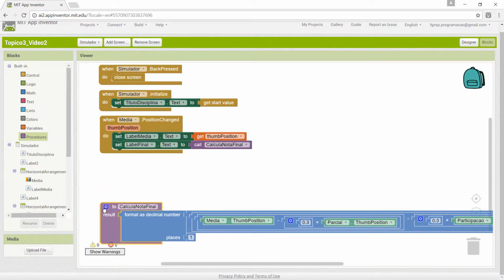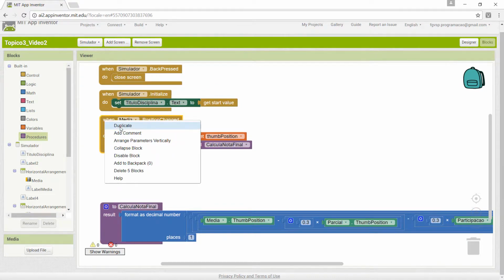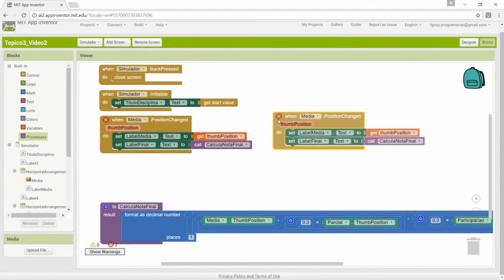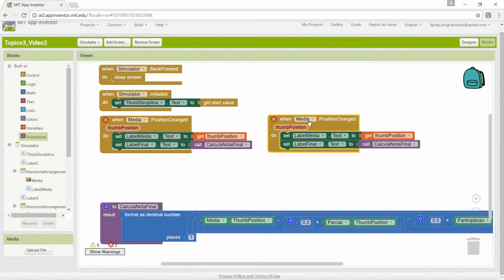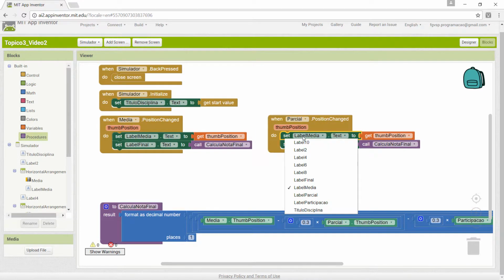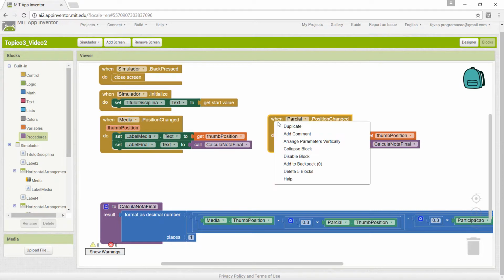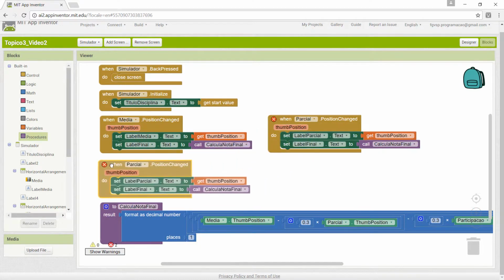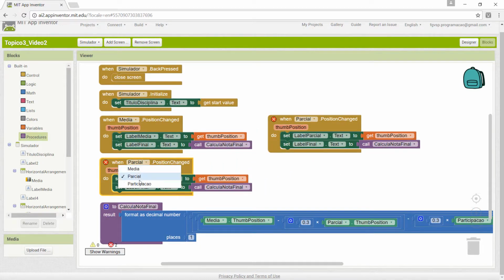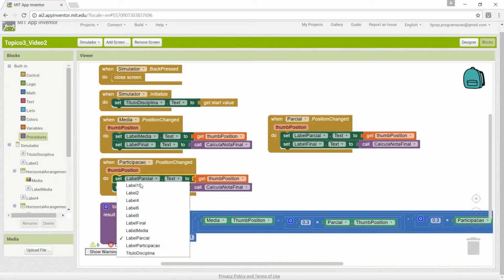Now I'm going to do the same thing for the other two. I can duplicate this block. In here, I changed it to Parcial, the slider, and the first label. The other label final is the same. And I do the same thing to Participação. Change the name of the slider and also the first label.